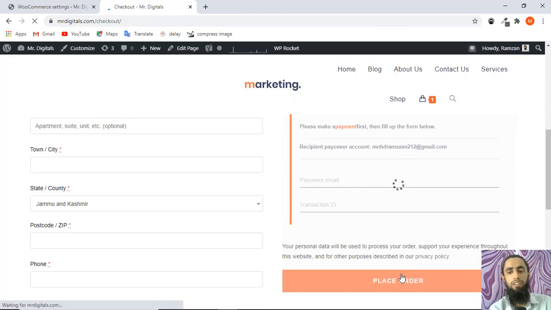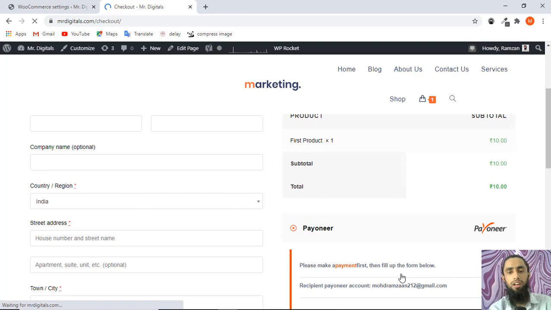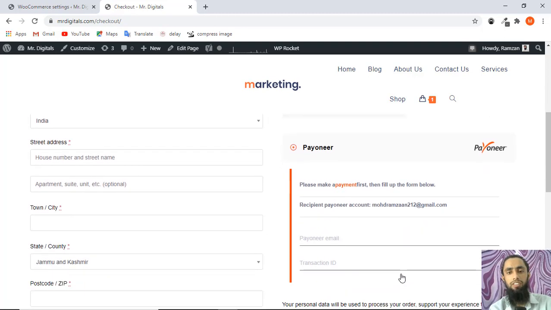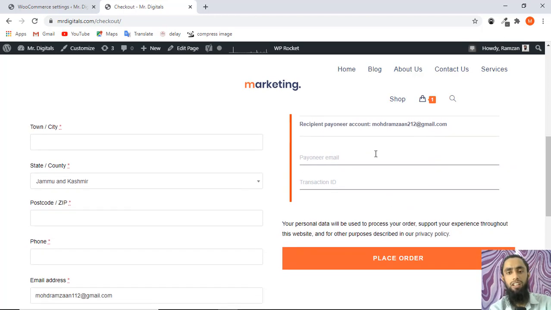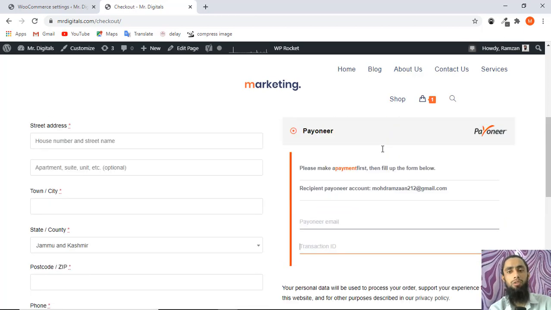Here we have already added the Payoneer account, so you can see that we are getting Payoneer. Please make the payment. All the information is over here. The recipient payment account is over here. The customer has to add their email address and then the transaction ID, and then place the order. In that way everything would be completed.